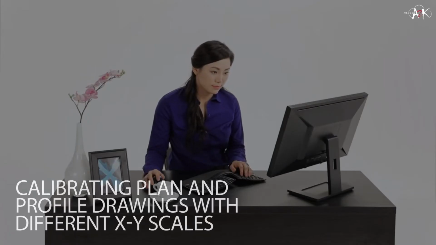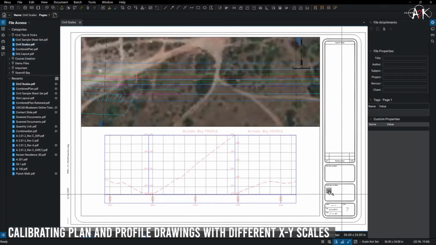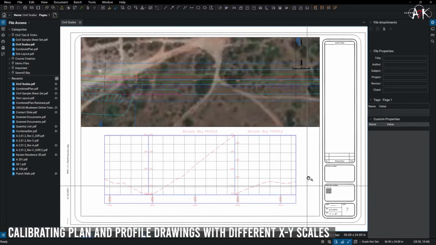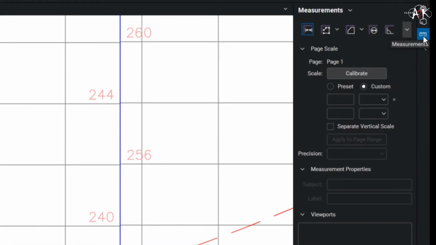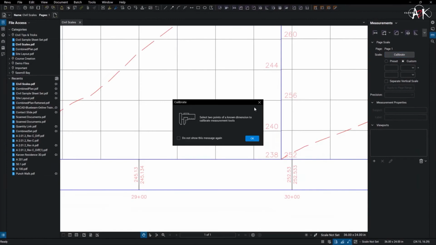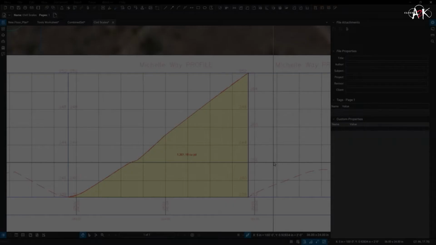Calibrating plan and profile drawings with different XY scales. If you're working with plan and profile drawings for roadways or power distribution, often the horizontal scale is drastically different from the vertical scale, making it difficult to rely on any accuracy in measurements. In the measurement panel in Revu, you will find the ability to calibrate the X and Y scales separately. Now you can do measurements and allow Revu to do all the complicated math for you.